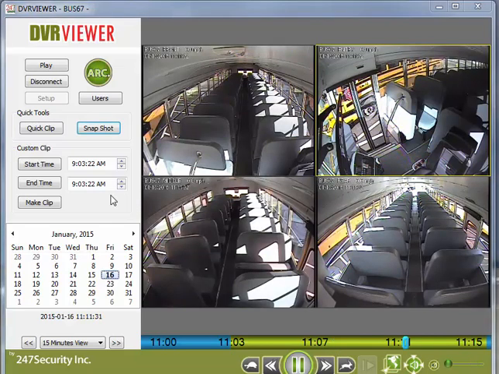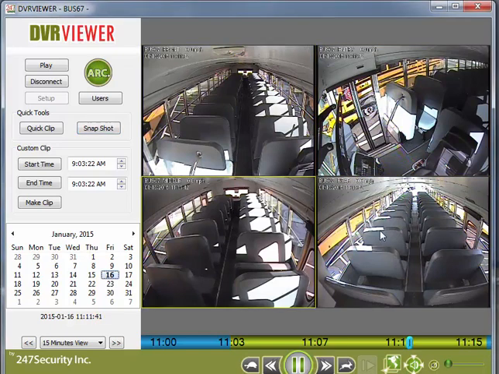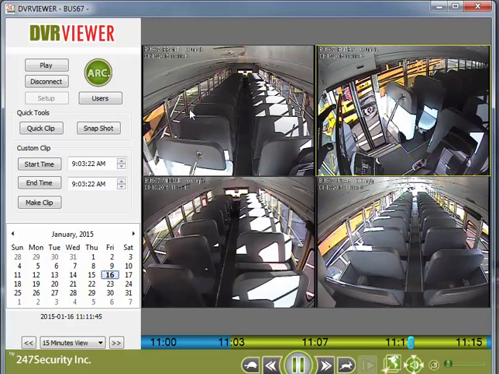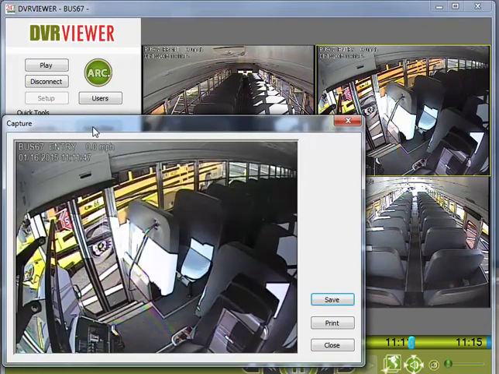Other functions within DVRViewer include saving an image. If it's not a video that you're looking for and you're just looking for that picture, you can select the camera that you're looking for by, again, clicking with your left mouse button and then click on the snapshot button, and it will make an image of that particular moment in time from that camera. And from here you can either print that to a local printer or you can save it as a JPEG file.